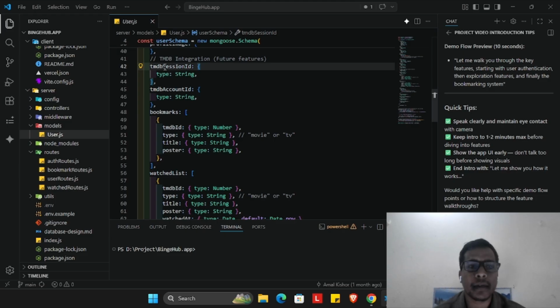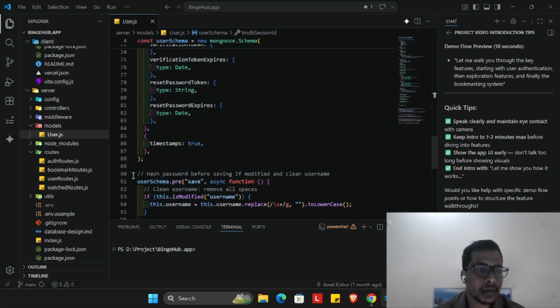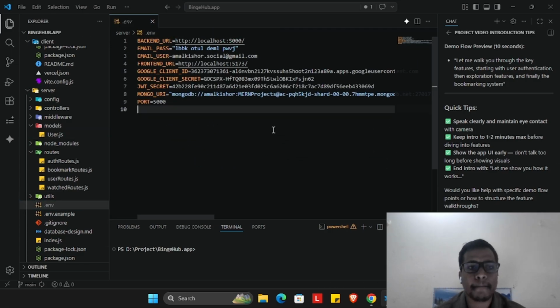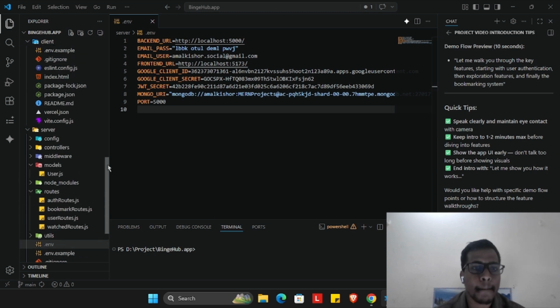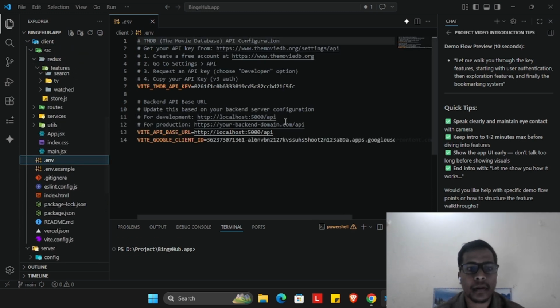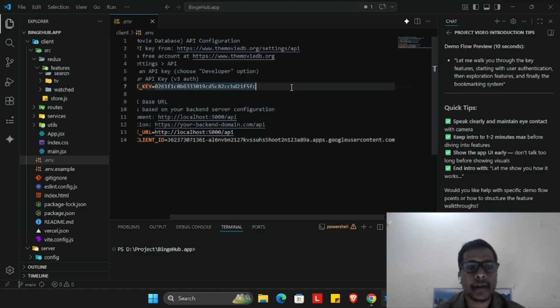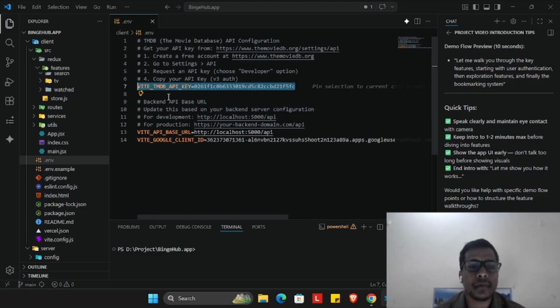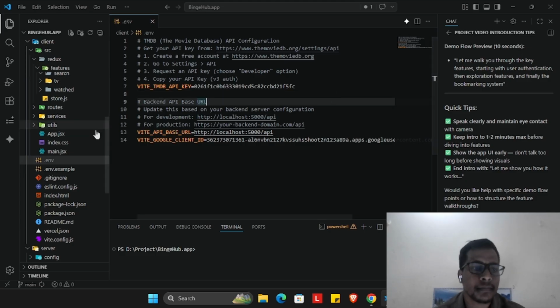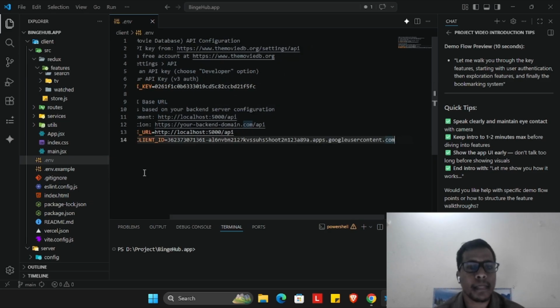The API is coming from TMDB, The Movie Database. In the front end, all movie and TV data are coming from The Movie Database API, which I have used. So it is all coming from there.